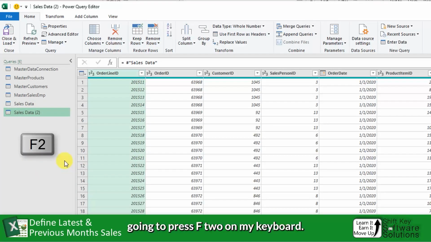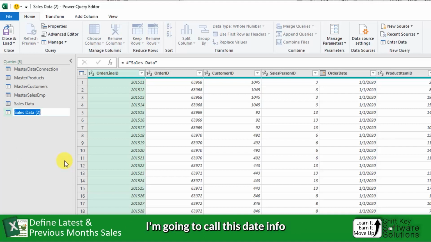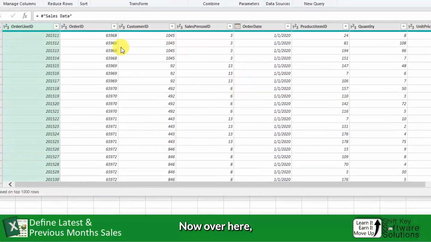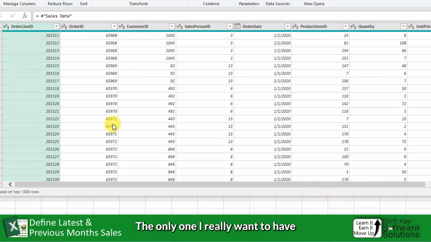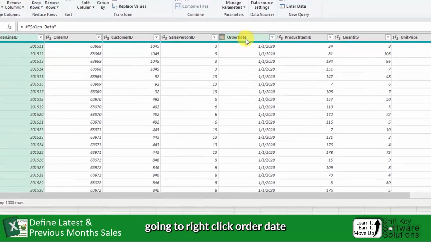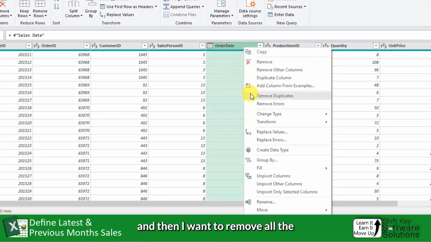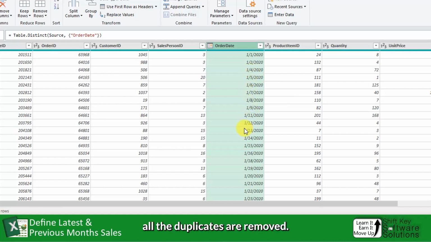With it selected, I'm going to press F2 on my keyboard. I'm going to call this one Date Info, and then I'll press enter. And there it is. Now, over here, I have a good number of columns of information. The only one I really want to have is this Order Date here. So before I do anything, I'm going to right-click Order Date, and then I want to remove all the duplicates here. And there it is. Now all the duplicates are removed.